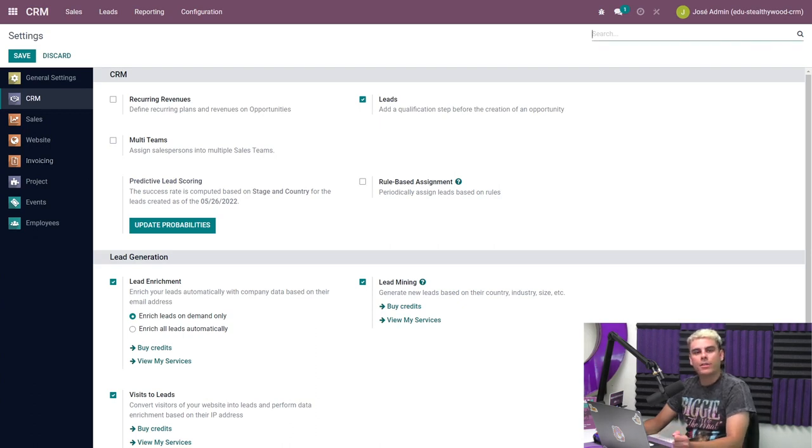Now that we just finished saving all our settings, we're going to use a very simple scenario to demonstrate how predictive lead scoring works. We'll create some opportunities based on 2 variables, sales team and country. And we're going to use this to see how the success rate changes based on our wins and our losses.